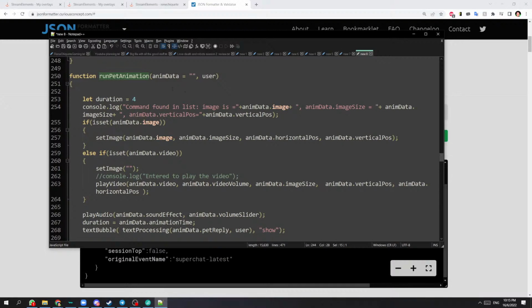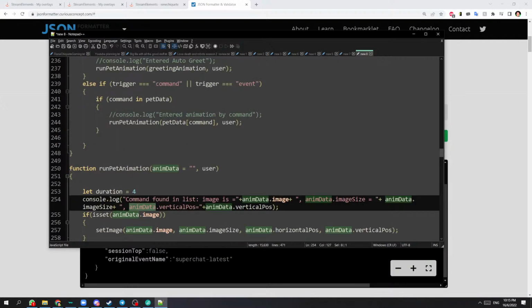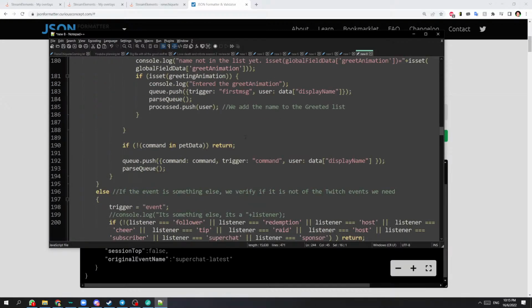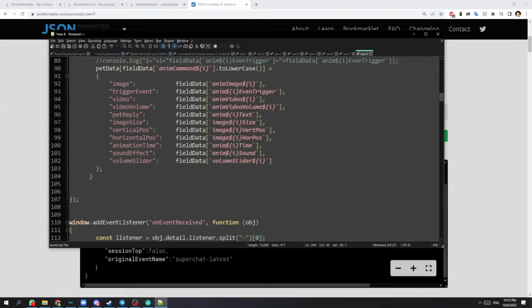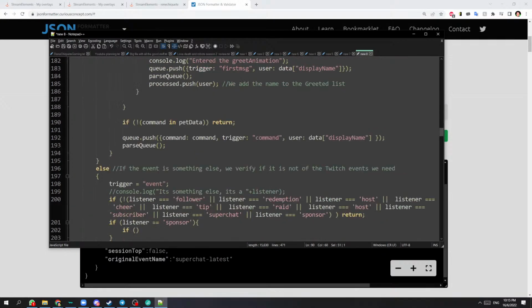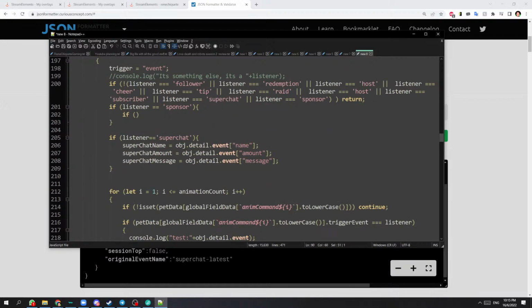Run pet animation is gonna check for a bunch of things. Yeah, but this time we already have the animation data in here. Now the animation data is actually the pet data for that specific command. Now pet data is up here. We have the image, so this is only what animation we're gonna trigger, and we're gonna be passing down a couple other things.